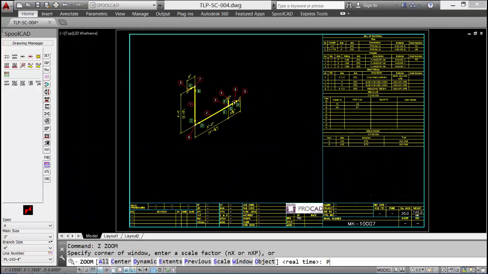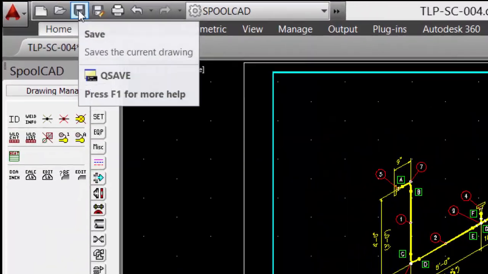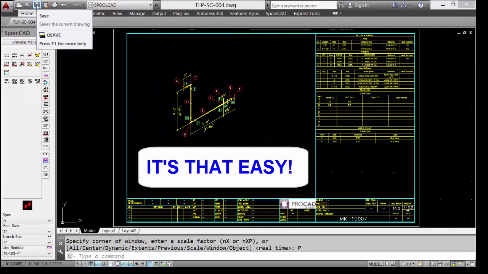And the last thing we need to do after completing the ISO is to save it. It's that easy.